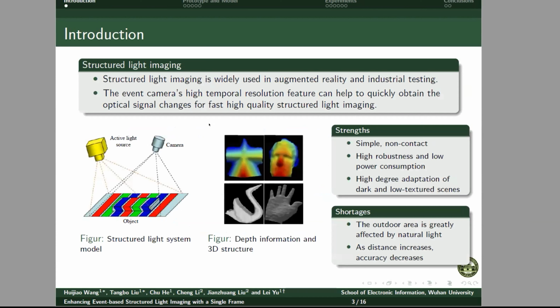Structured light imaging is a classical 3D surface imaging technology for its strengths like simplicity and non-contact property. It's widely used in augmented reality and industrial testing. However, it's greatly affected by natural light. Due to the event camera's high temporal resolution and very high dynamic range, we consider using an event camera for fast, high-quality structured light imaging.